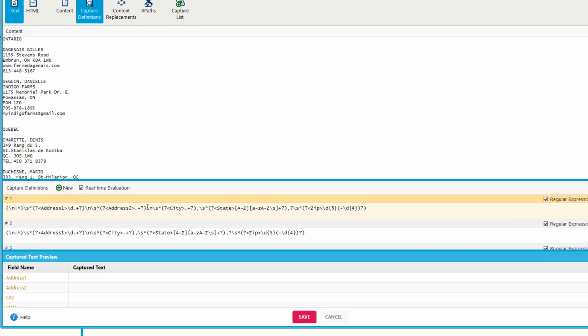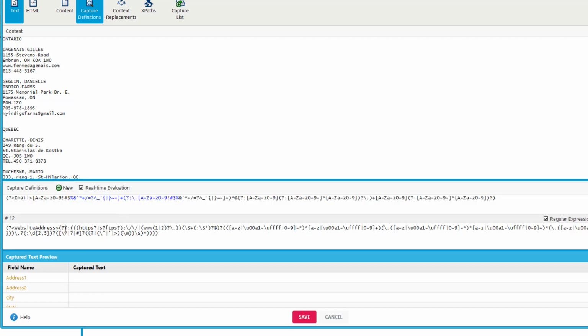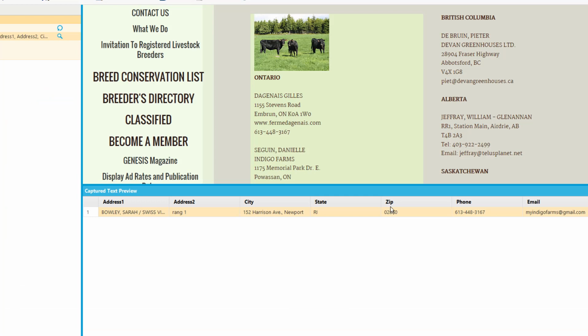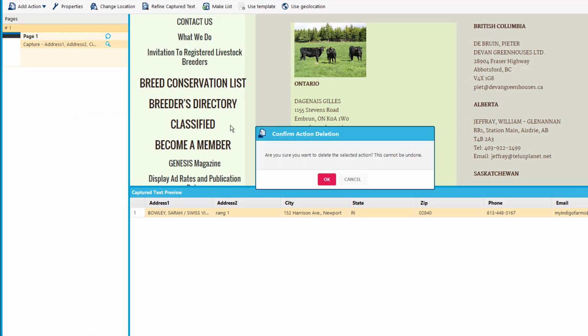You notice here, I'll have a series of capture definitions with the regular expression box checked, for capturing the address 1, address 2, city, state, zip, email, phone. And I can just hit cancel here and I'll still have my capture text preview. However, if this is not the format that I want to capture, or if it's not the list that I want, I'm going to need to write my own, so my own regular expression. So I'm going to right click on this and hit delete.